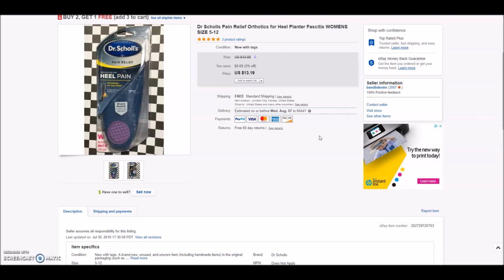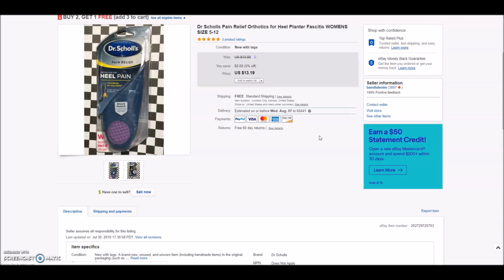And next we have some more foot and heel pain relief. So this one is a Dr. Scholl's heel plantar fasciitis. Is it plantar fasciitis? Did I say that right? It's made for a woman size 5 to 12. This sold for $13.19 with free shipping. After fees, cost of goods, and shipping cost, my total profit on this sale was $6.81.